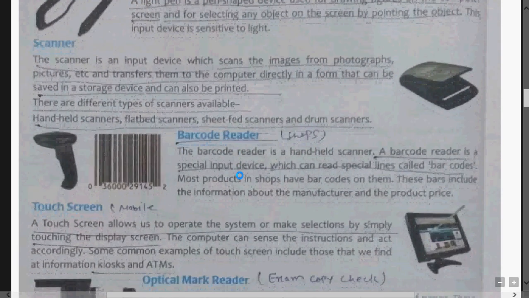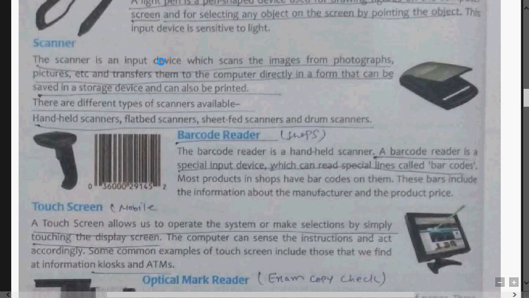The next one is the scanner. Let's see what a scanner is. The scanner is an input device which scans images from photographs, pictures, etc., and transfers them directly to the computer in a form that can be saved in the storage device and can be printed also. There are different types of scanners available: the handheld scanner, flatbed scanner, sheet-fed scanner and the drum scanner.